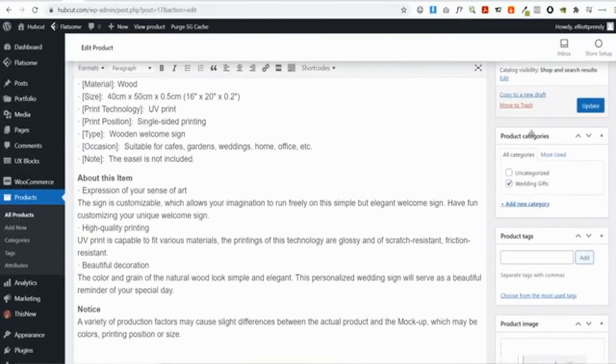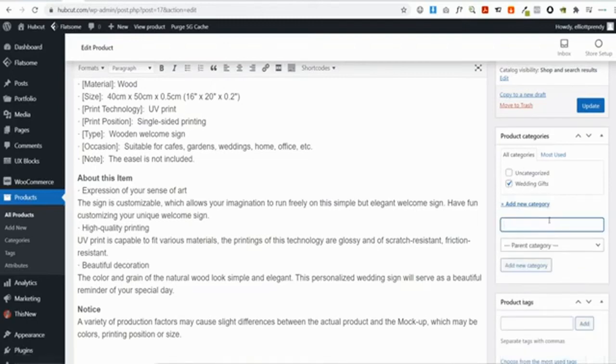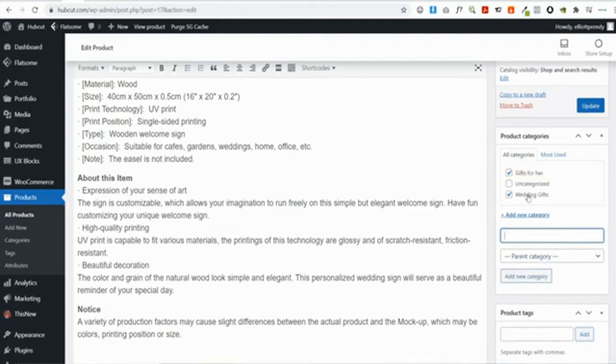So firstly, you can see over here under product categories, the wedding gifts has been added. Anytime we want to add a new category, we can just click on add new category. So we could create another category now called gifts for her, let's say, for example. So now we can just hit add new category. And now we can see it's over here.